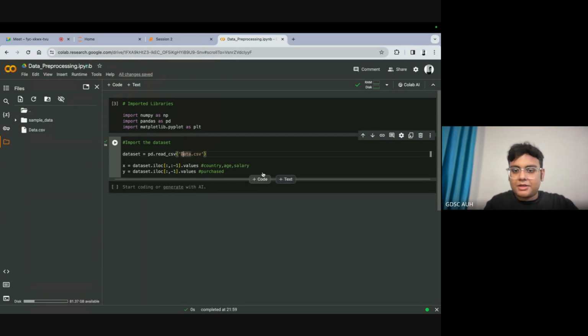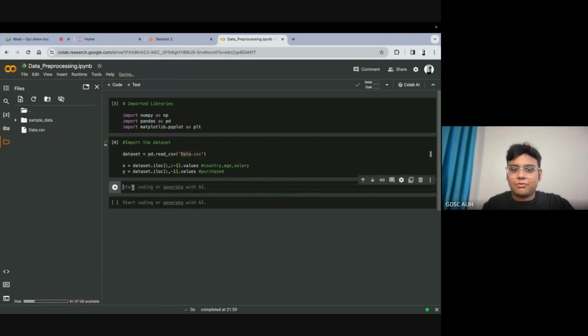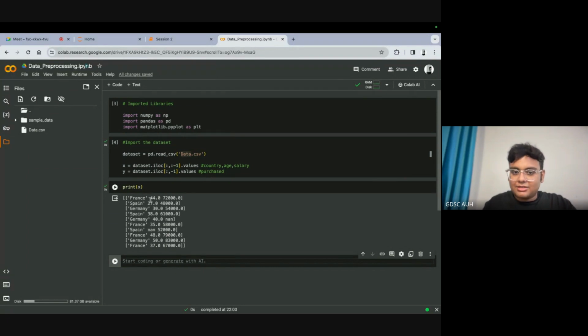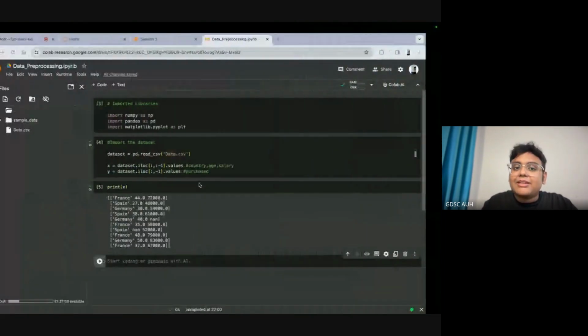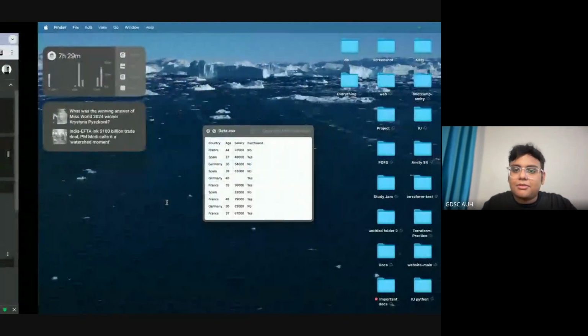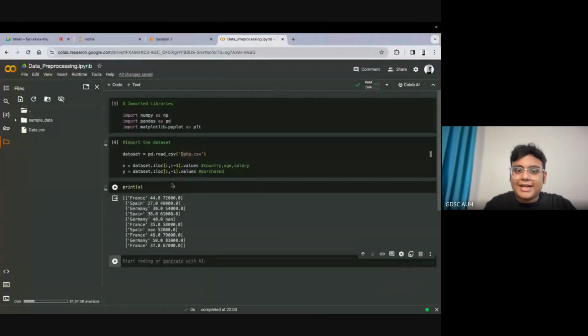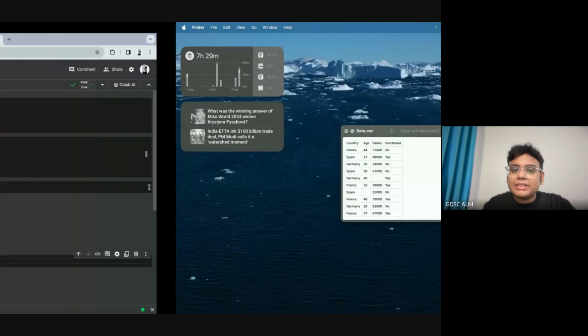All right, okay. Now this is done. Now let's see what X is. So print X. If we print X, we are getting France, this and this. We're getting the countries. Now why are we not getting country, age, salary, and purchased? Because we do not want this. We only want the values, right? That is why we use dot values here. And I know for a fact that France is a country. This is the age. This is the salary, right? We do not want the headers.